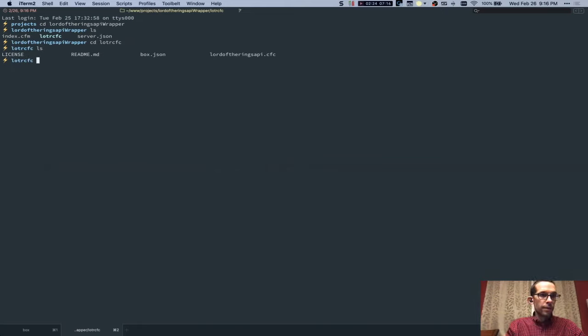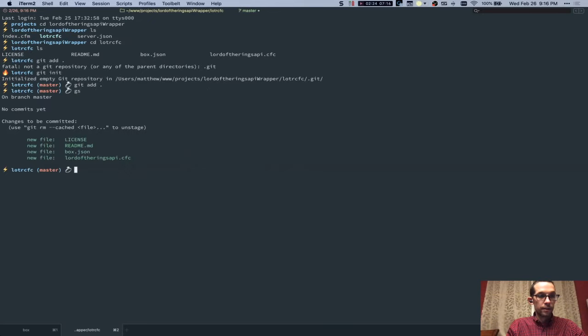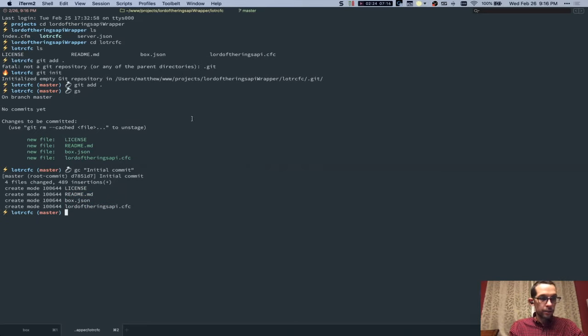So we've got all of that stuff in there. Git init. Git add all. Git status. Commit. Now I didn't do documentation yet, so I'm going to do a little bit of that as well, but I'm going to push it up to GitHub in a second just so that I have it up there.